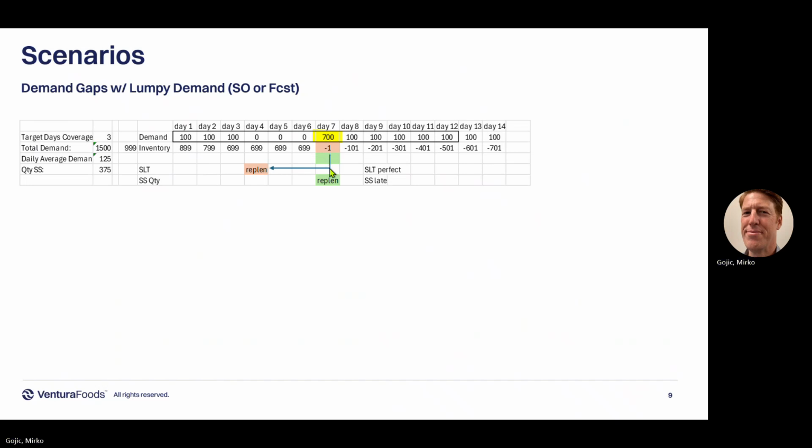Well, replenishment lead time puts it back 3 days. That's day 4. Now, quantity safety stock, because you're above the quantity in each of these days, doesn't trigger a replan until you actually breach. So you never go below 375 in this case until you're actually out of stock. So you're way too late. Now you're service failure. That's really a bad scenario.